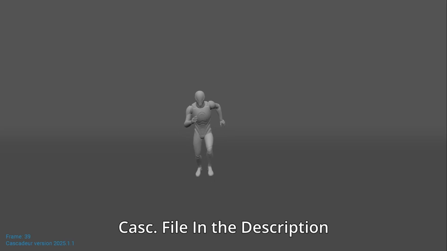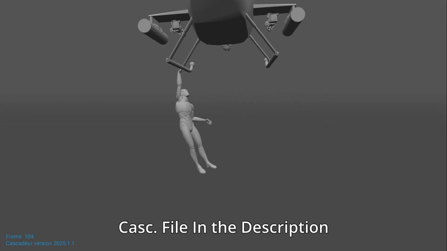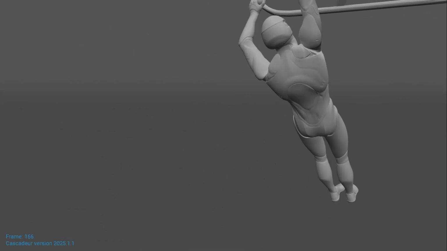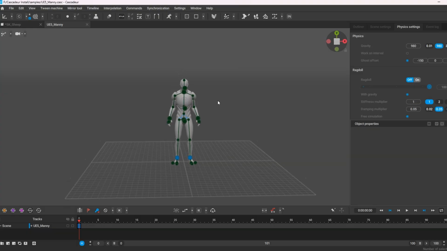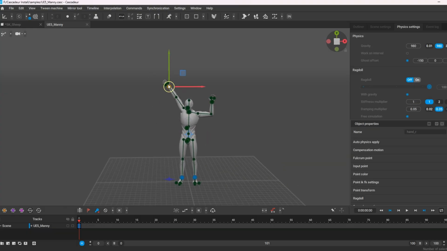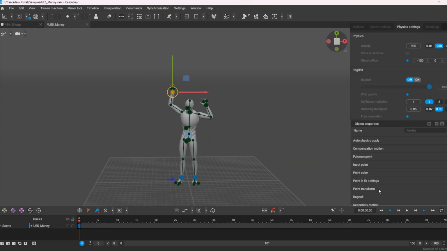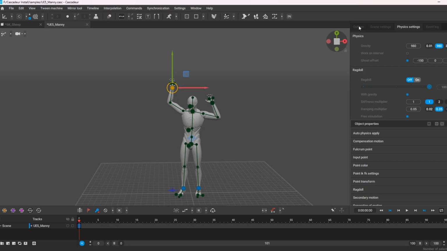Hey, today I just want to show you how to create something like this, but then you need to know how to use the Ragdoll feature. So let's quickly open our character here, use a Manny. I just want him to be hanging over here, so position him like that.